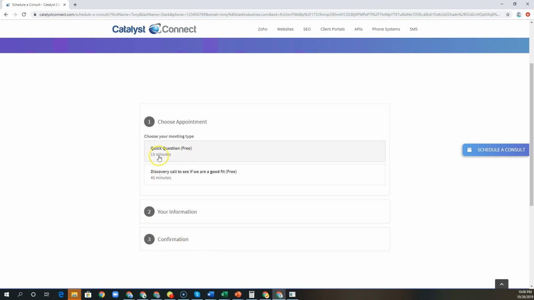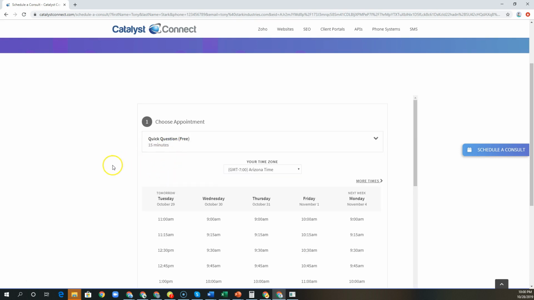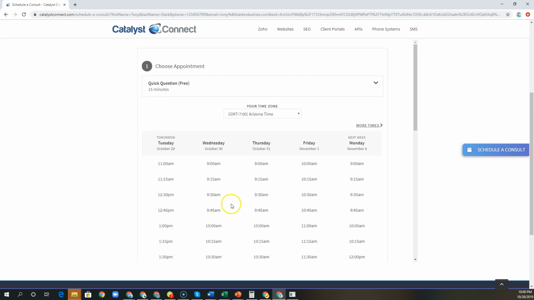So we have a couple of different options, a quick 15-minute call or a full 45-minute discovery. So let's go ahead and click on that 15-minute call. This is where we have the options now through Acuity to define our availability.